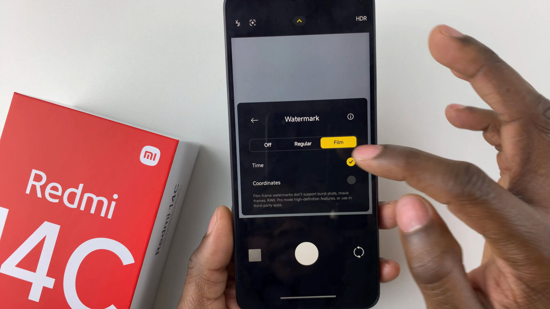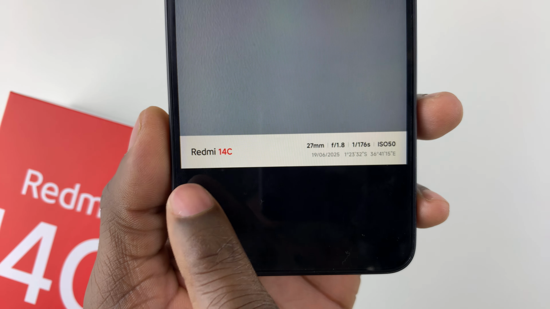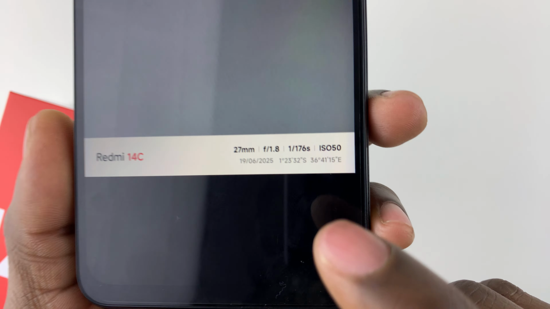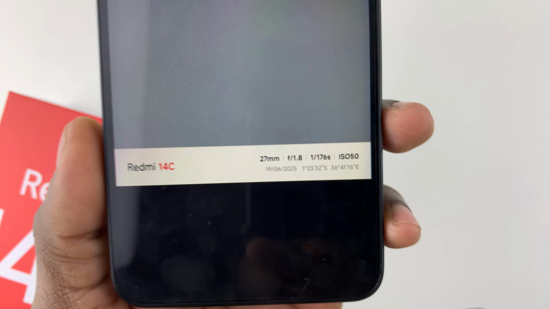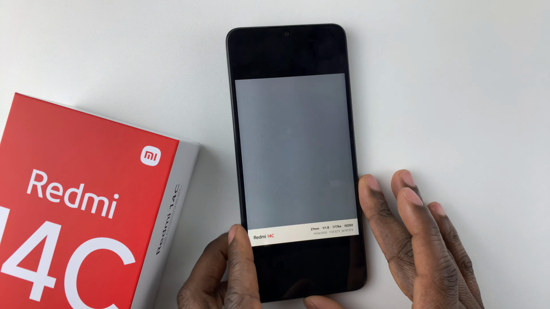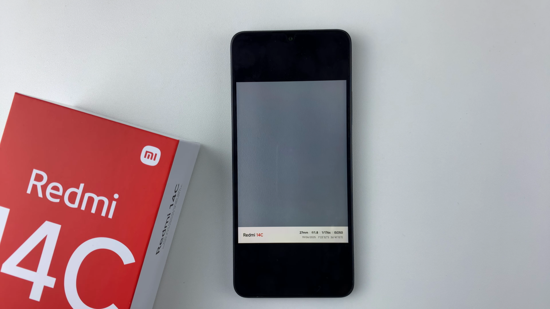If you want the time in that film watermark, you can select it. And if you want the coordinates in that watermark, you can select it. Now, once you take a photo, let's say take a random photo, and then you open that particular photo, you can now see your watermark on your device. So this is the device watermark, as you can see. And then there's the date, and then the coordinates that will appear from that particular photo. So that's basically it on how to use the watermark feature on your Redmi 14C.